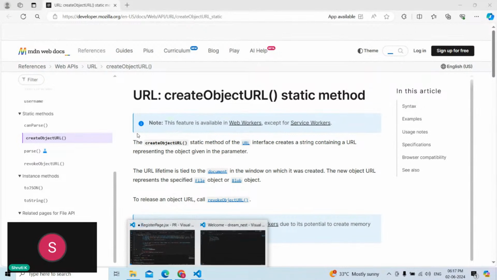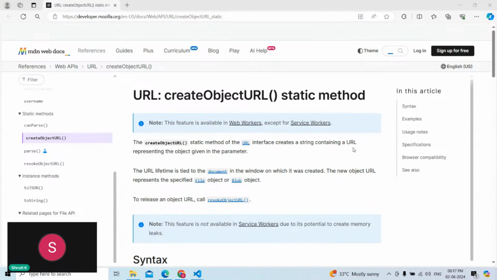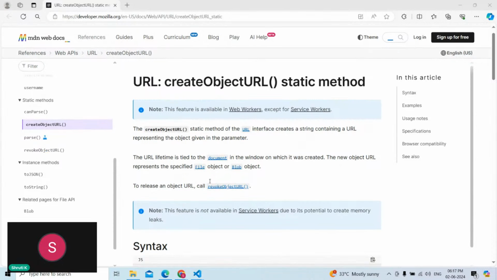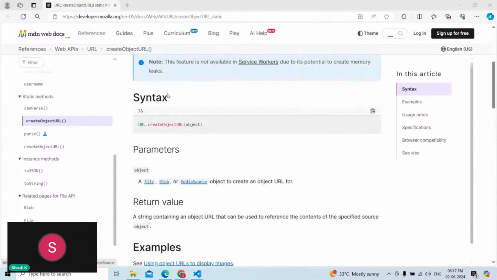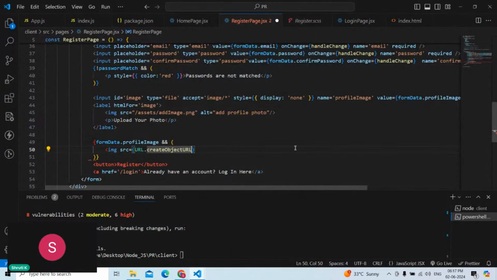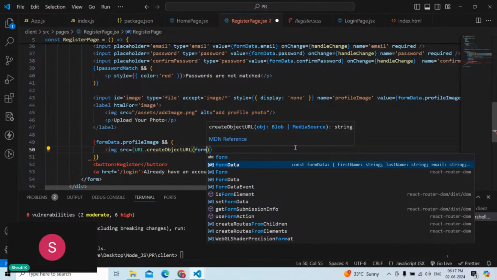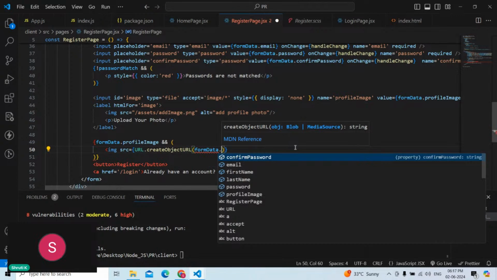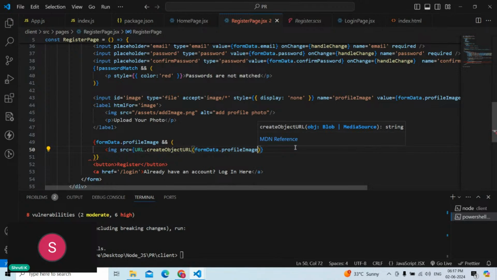So this is for the static methods, static URLs. If you go to the documentation of the MDN, you would get why we are using it for the file, to create an object URL for that image. What I need to mention within that URL is form data of my file, which is nothing but my profile image.